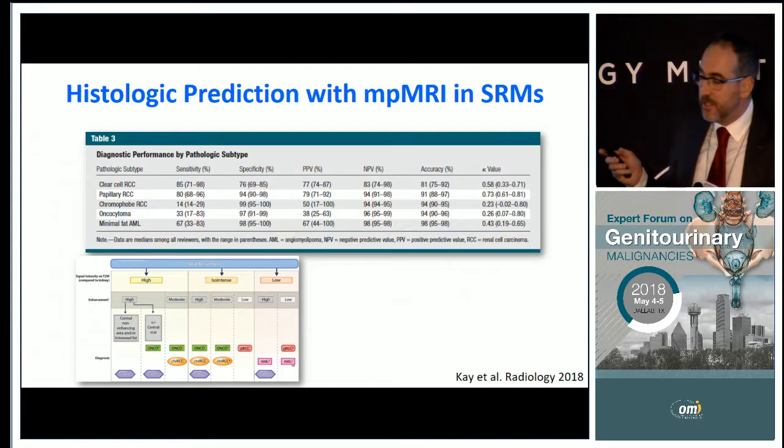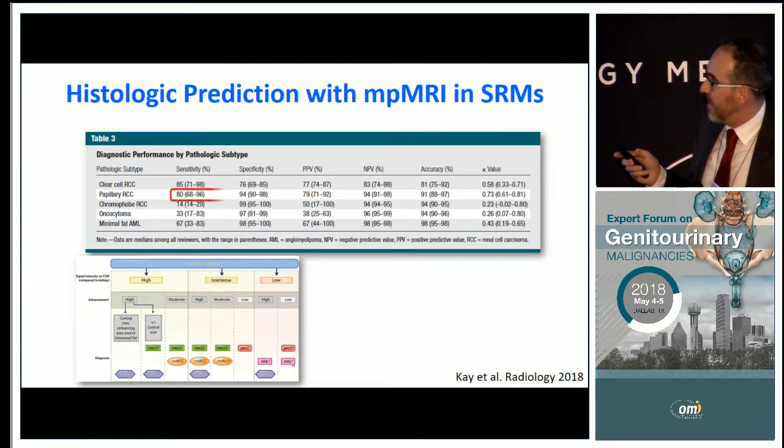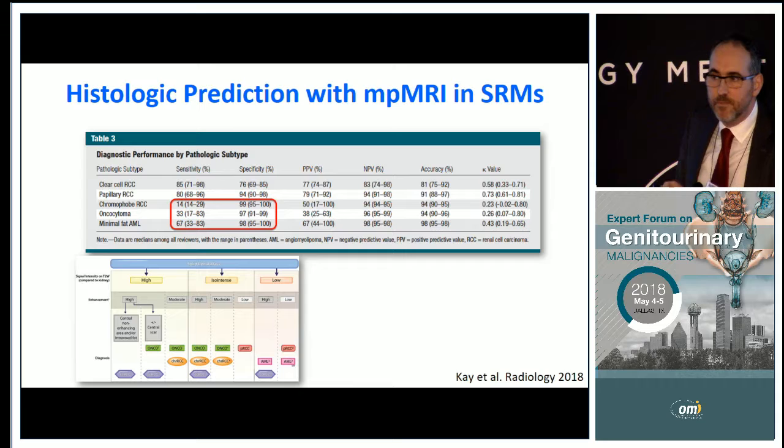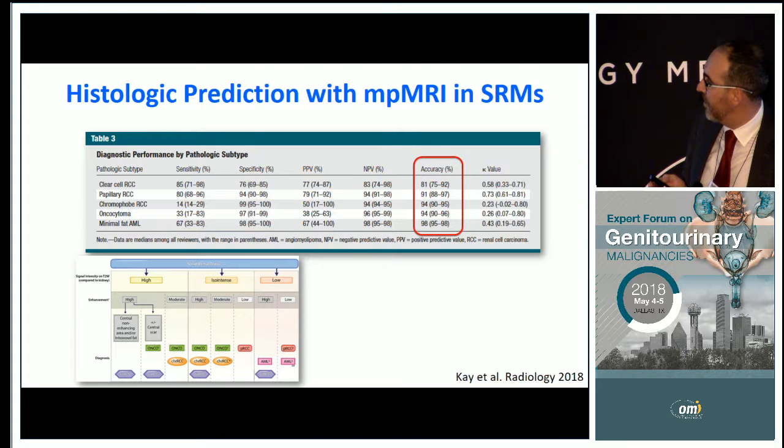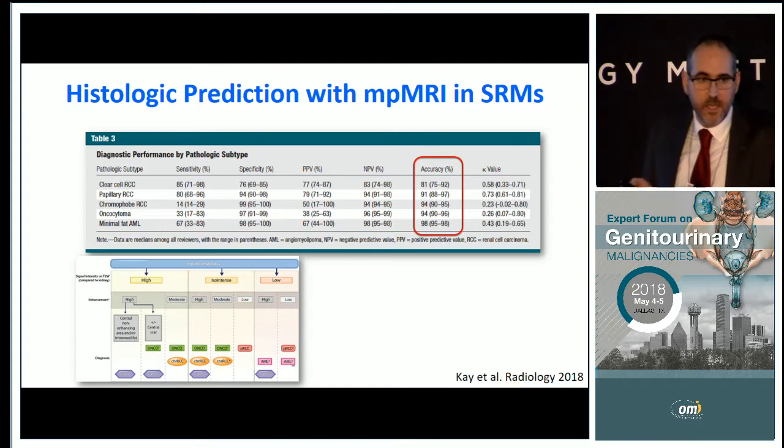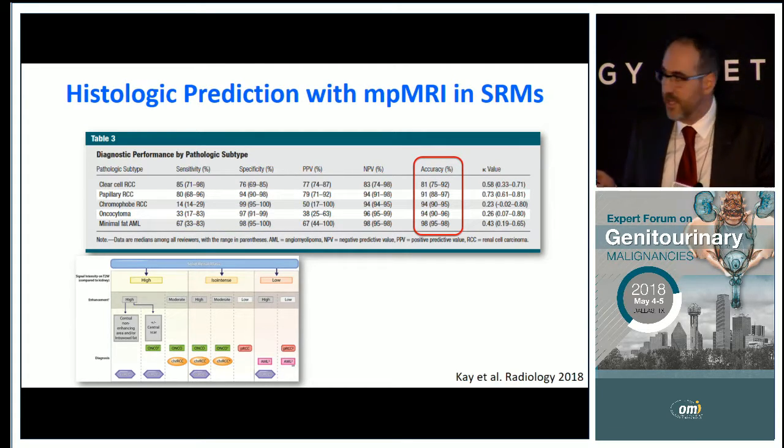In fact, we do well for other subtypes as well. For papillary carcinoma, we have a sensitivity of 80% and a specificity of 94%, and there's definitely an opportunity to improve the performance in other subtypes, including benign disease, fat-poor AML, and oncocytoma, but overall the accuracy was pretty good for all histologic diagnoses.